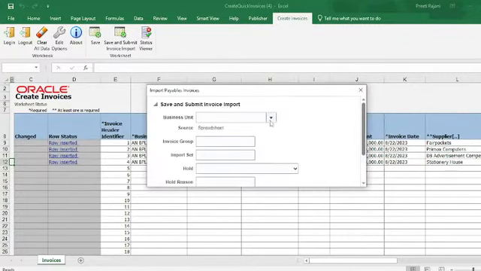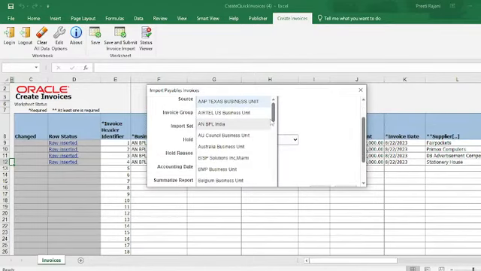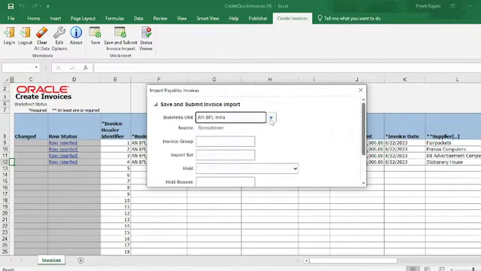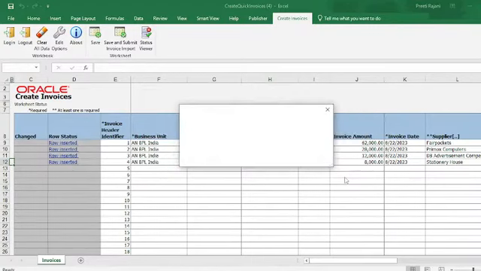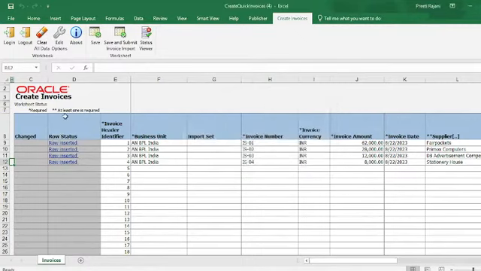Now it will ask you for which business unit you have to import these payable invoices, and what should be the accounting date. Let's take it as today's date and then click on submit. Click on OK now. You can see the status here, that is row inserted. That means these invoices are successfully loaded in the application.